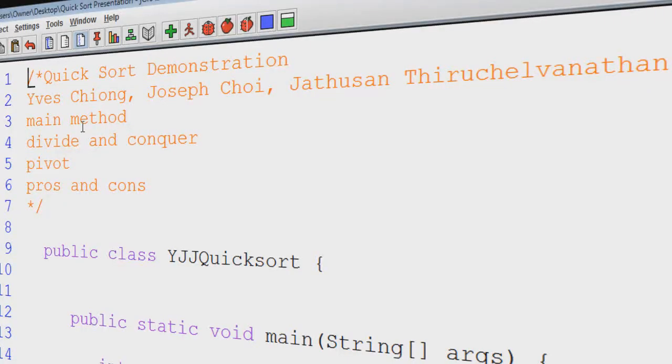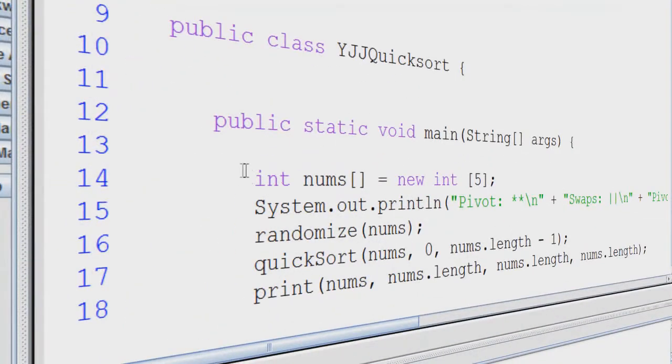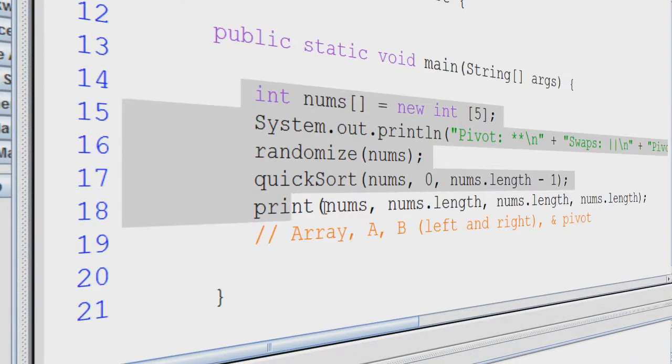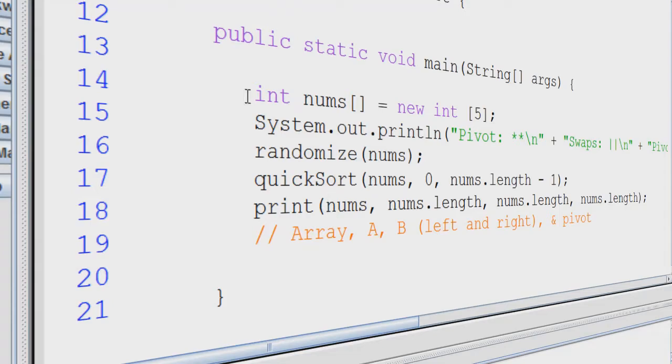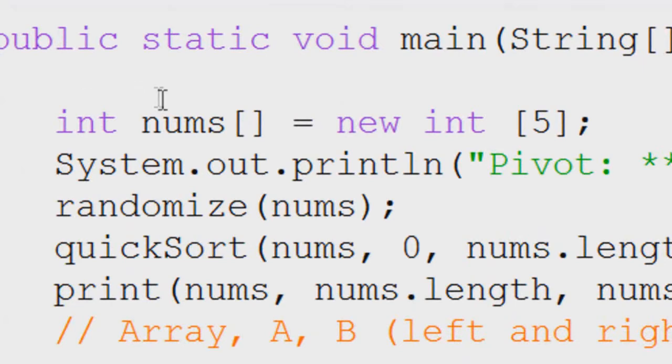Thank you, Yves. So now we'll be talking about the main method, which pieces all the other methods that help us into one method. And here we'll start with the declaration. So line 14, like Joseph said, is the declaration of the array. The array is an integer and is named nums and has 5 elements within the array.